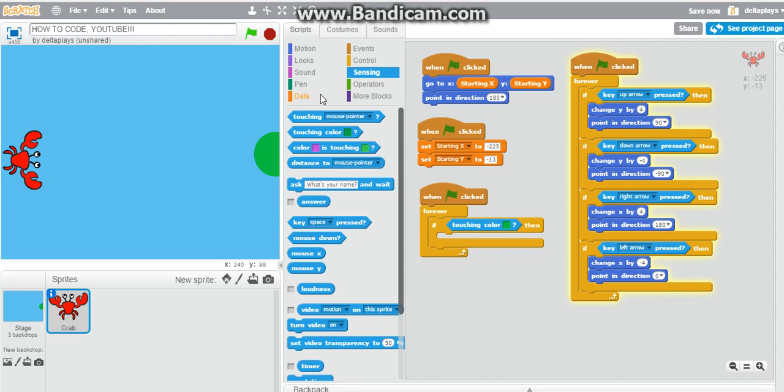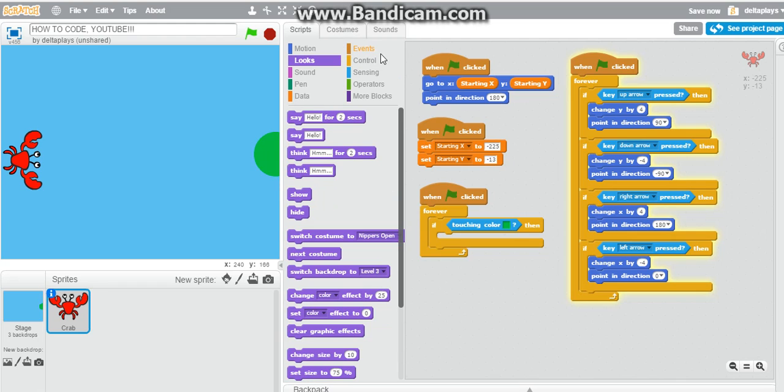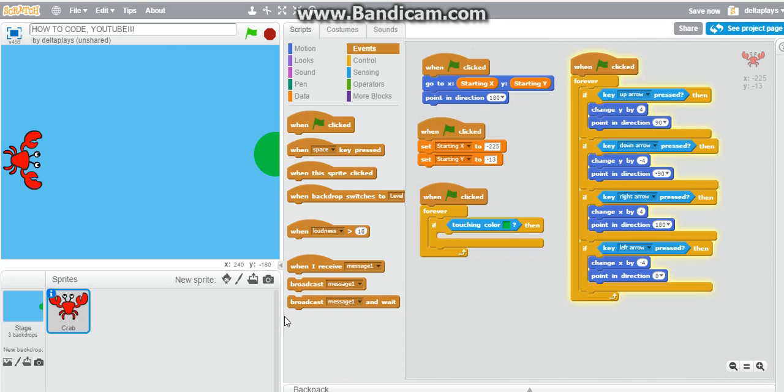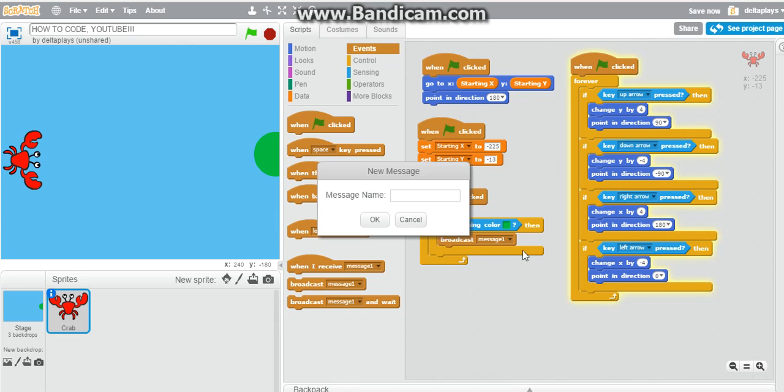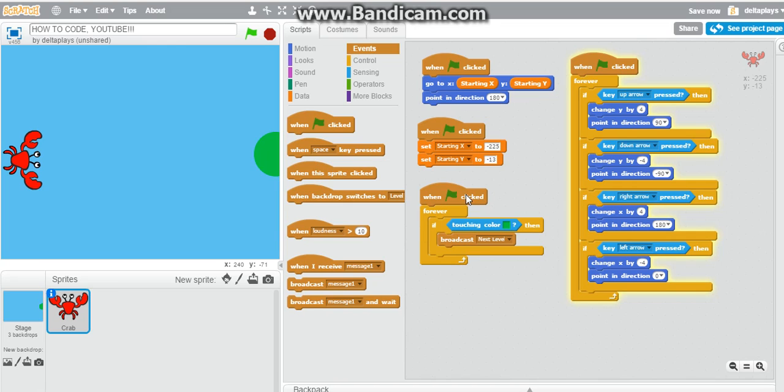Now when you hit that, it's going to go to the next backdrop. But you only want it to go to the next backdrop for 1 second. So we need a broadcast message in events. Click this and go new message. And we're going to call this next level. It's going to be good.